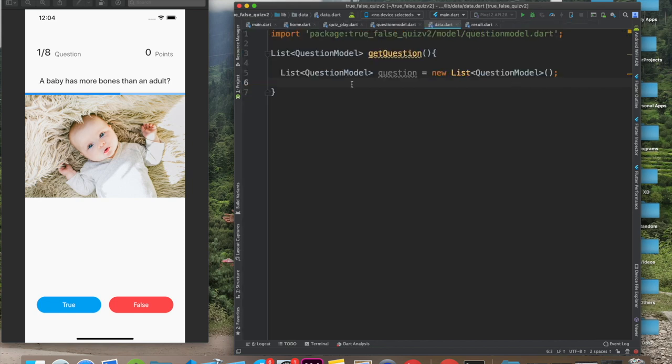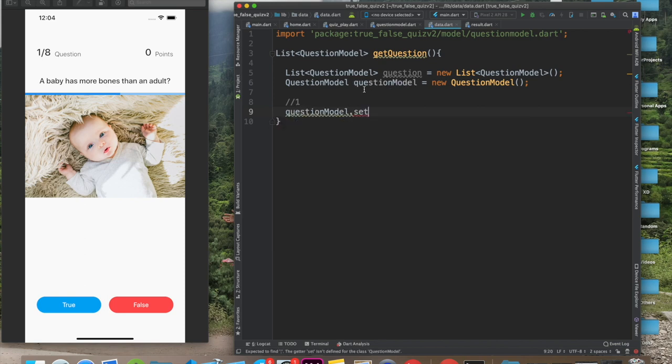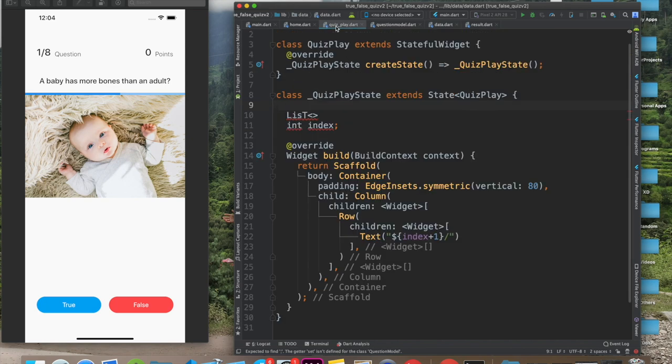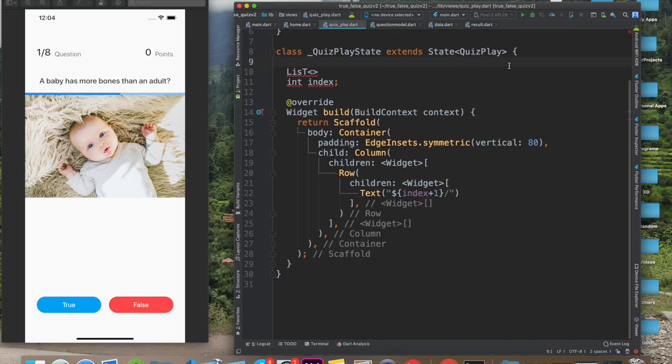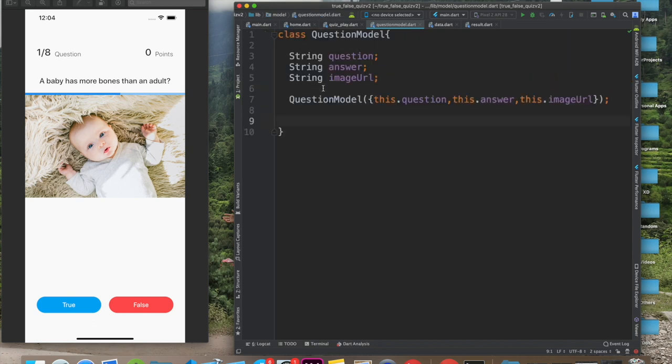So now as we have defined this list, we have to define the question model. Why am I defining this question model? That is coming up in just a few minutes. What I will be doing is basically questionModel.set, setting the data in this place, and in the quiz play we will basically do dot get, right? So that is the whole purpose of creating the getter and setter methods.